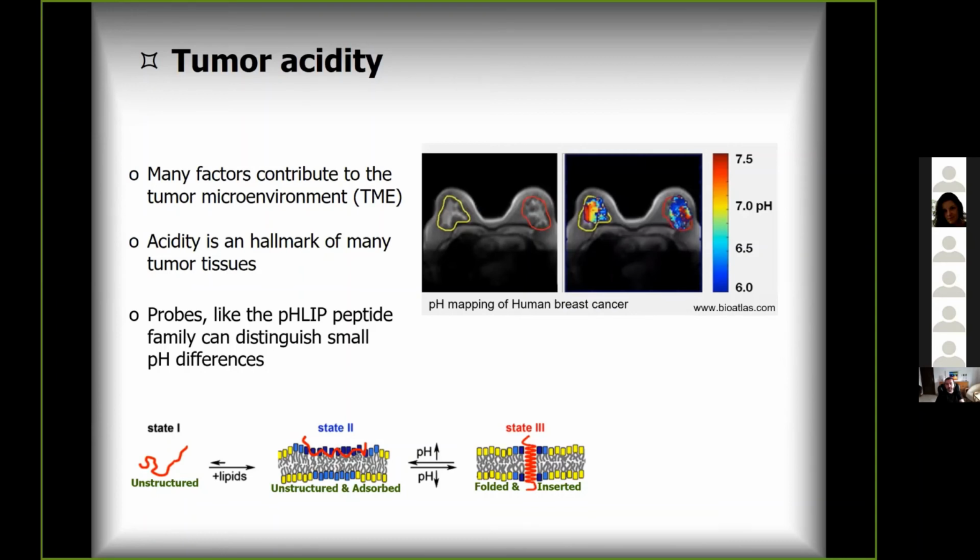And for this case, they are unstructured in water. They will adsorb into any membrane that we add, and then if we acidify, the peptide will tend to fold into an alpha helix and insert into the membrane. So if you have a peptide that can do this at one specific pH, like 6, 6.5, but not at pH 7, 7.5, then you would have the perfect probe that will target specifically tumors.